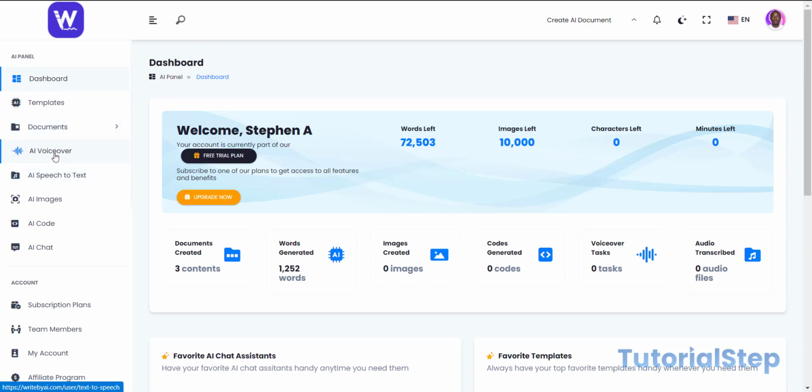You have the AI voiceover, just in case you want to create a voiceover using AI, you can do that here. We have the AI speech to text, whereby you bring in an audio to Write by AI and then it converts it to text for you. We have the image generator, we have the AI code assistant, and we have the AI chat. So today I'll just be focusing on the templates, documents, code, and chat. The rest are as easy as you can get. So let's start with the templates.